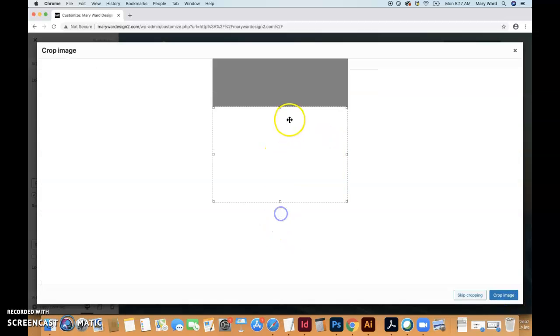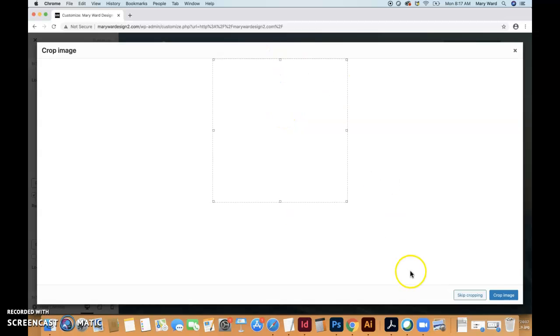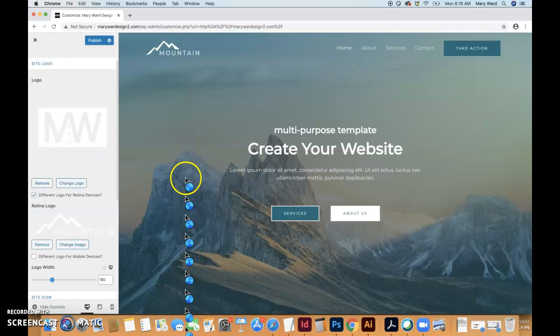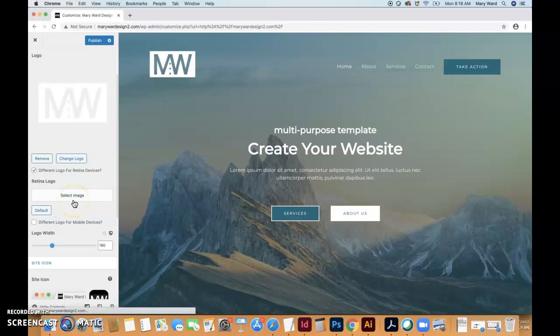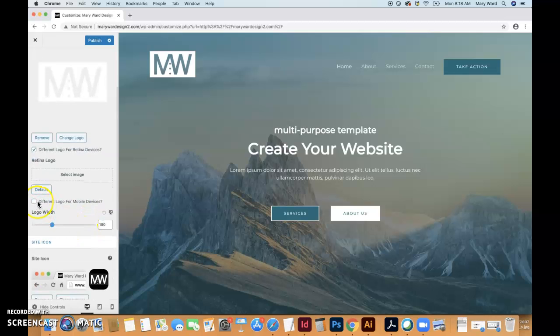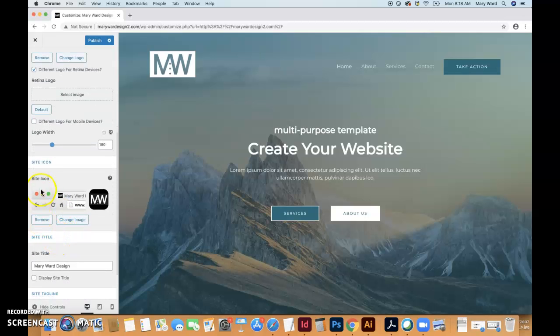It'll let you crop your image when you bring this in, so you can crop it however you want. I want mine to be like this. For some reason it's not working. Move that. Okay, that worked. So you have to remove the mountain logo that was there. You might have to bring in a different logo for your mobile devices. And then your site icon image should go here, which is the Favicon, basically.